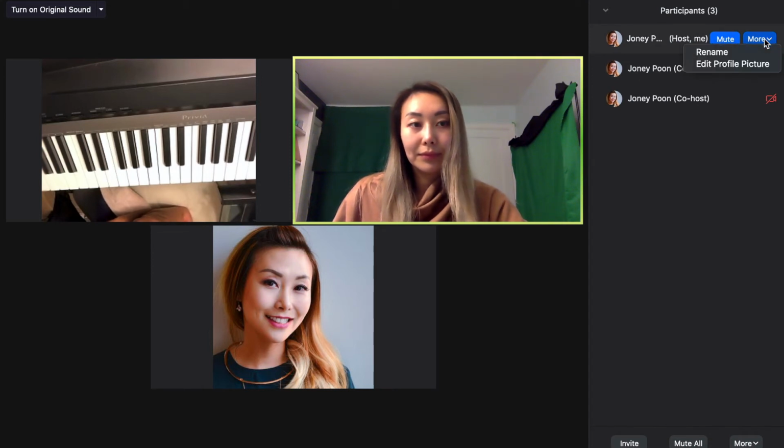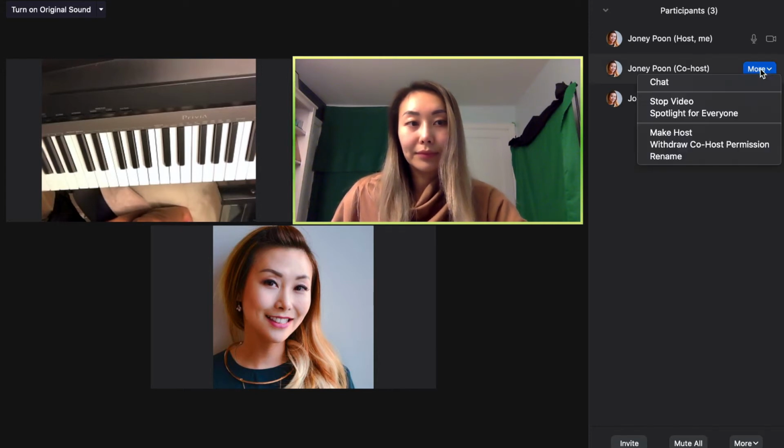If you scroll under the different participants' names, you'll see a blue button that says more or mute. You have that control if you're the host, and you can also rename yourself or anyone else. You can also do that for yourself even if you're a guest, but you won't be able to do it for others because you're not the host.